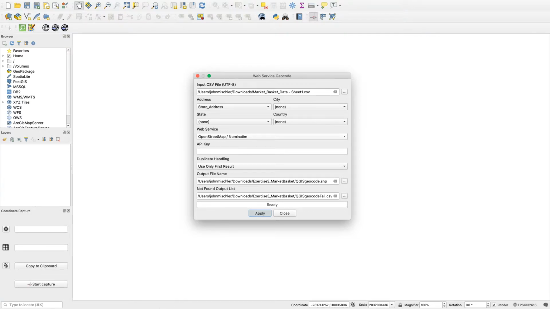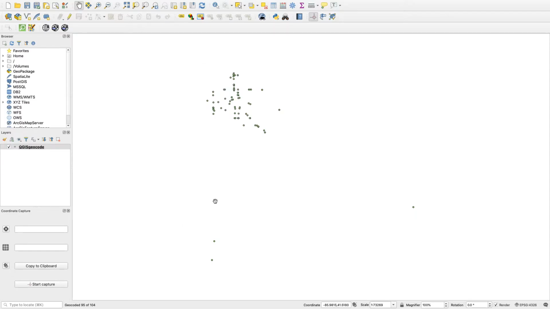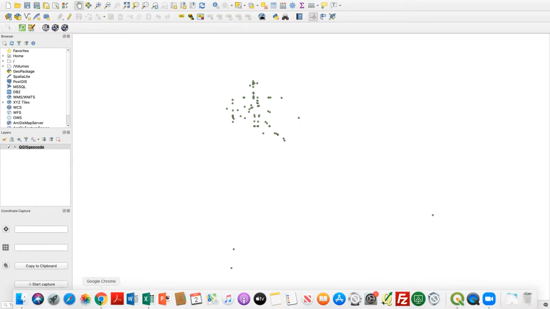Okay, so while this is working, we do have the rainbow spinning wheel of death here that tells you that QGIS is working on it. Okay, geocoded 95 of 104. I've been getting this repeatedly, so there are a few addresses it's having trouble with. So we can close that. Okay, so this is the best QGIS can do geocoding wise.